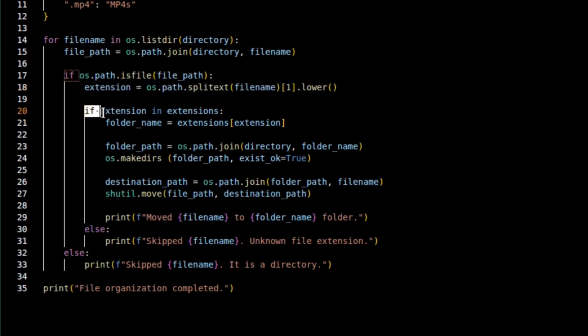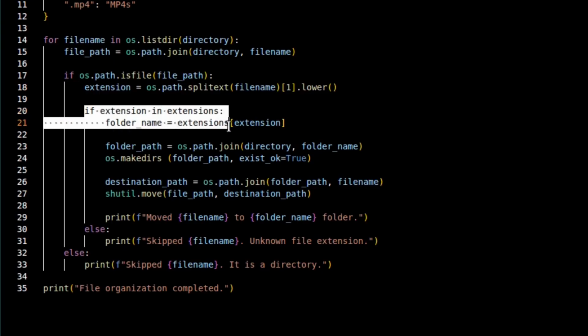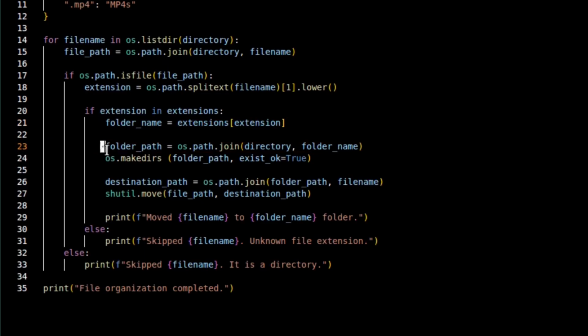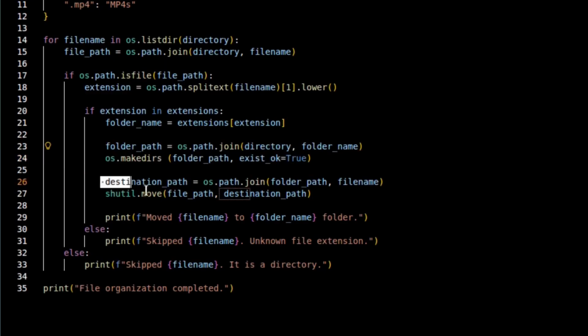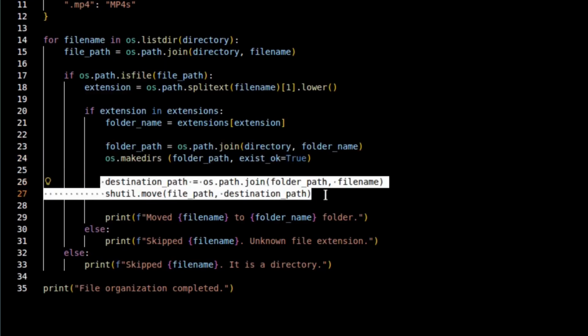The second if checks whether the file's extension exists in the extension directory. If it does, it gets moved to the folder that is associated with that extension. Folder path will then join the folder directory and the folder name. Make-dirs, or make directories, will then make a new directory with the folder path, and if it exists, it will make it true. Shutil will then join and move the file paths to the relevant destination paths.